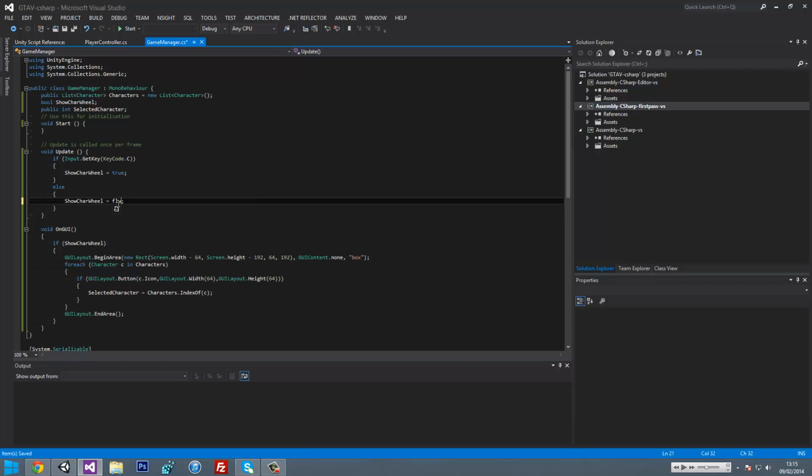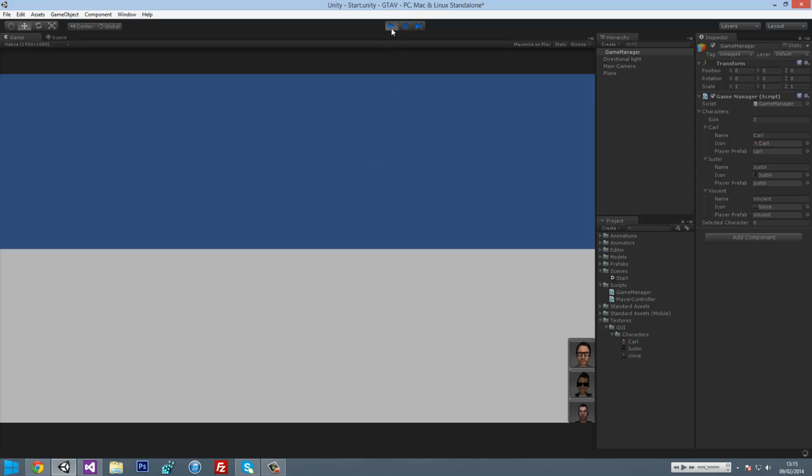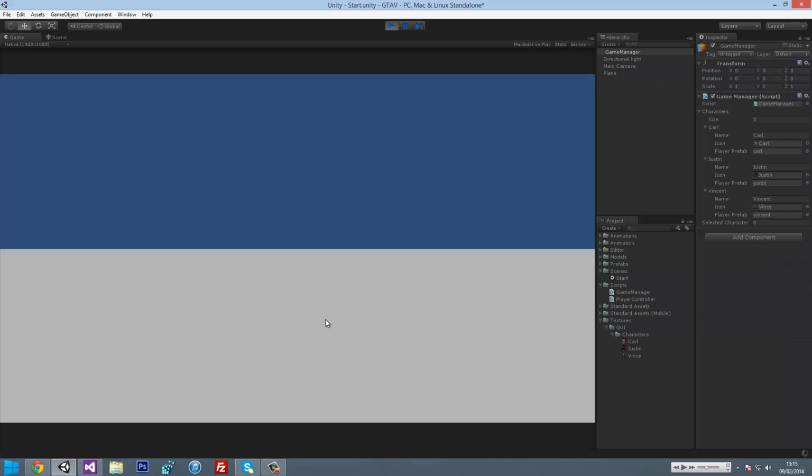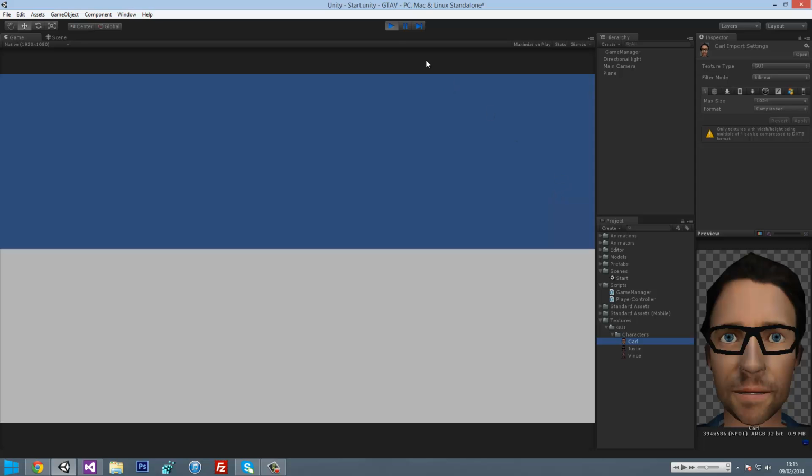Show char wheel equals false. Class. So, boop, boop. Good. What I'm actually going to do is make it so it doesn't look like a box, so it's just the buttons. Now we need to make it so you can actually see the characters. So hang on, let me just check this. Okay, yeah, that's fine. That is perfectly fine.